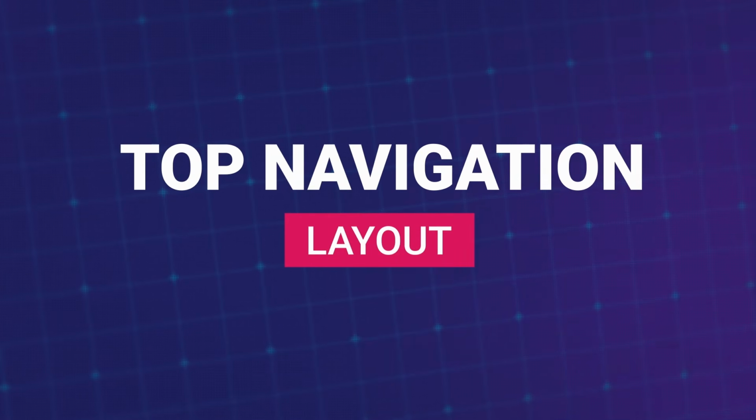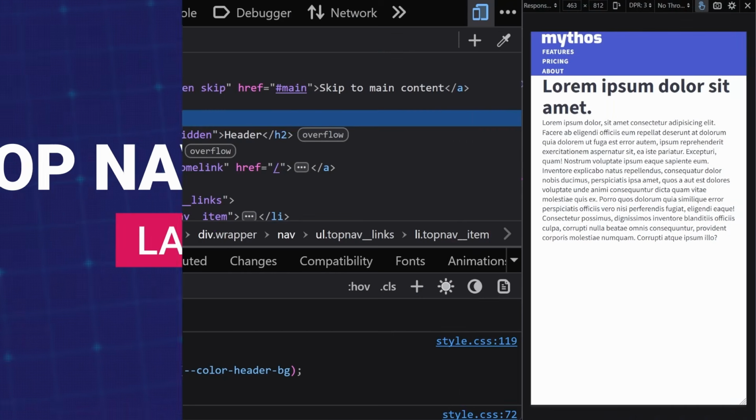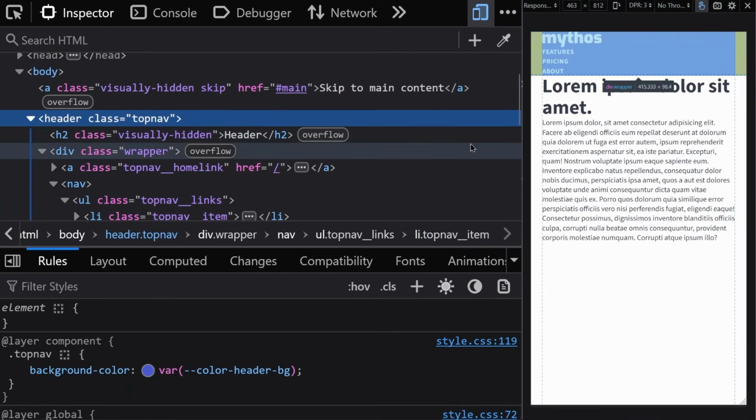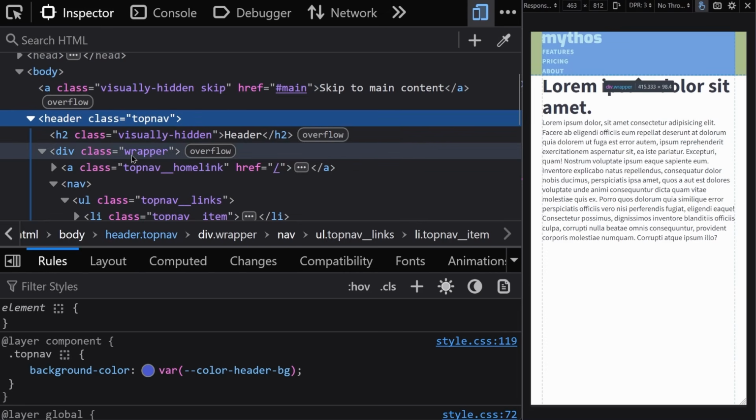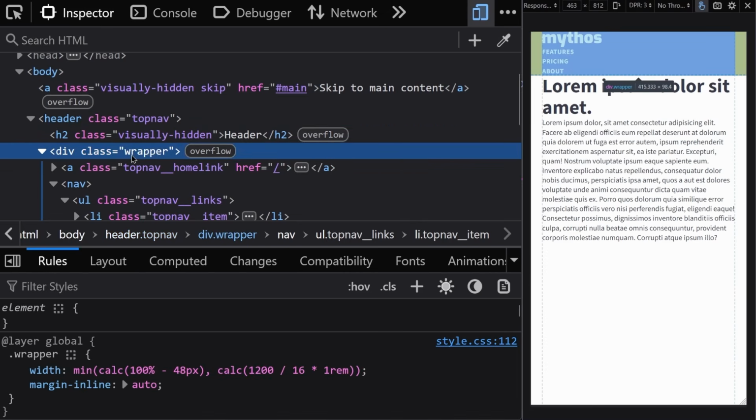Okay, before getting into the layout, I wanted to show you something about which element we want to add the wrapper class to for the top nav. Now, if I inspect the header, we have our header tag, and then we have the wrapper class on a child div inside the header tag. And you might be wondering why we had to create a whole separate child div for the wrapper. So let me show you why.